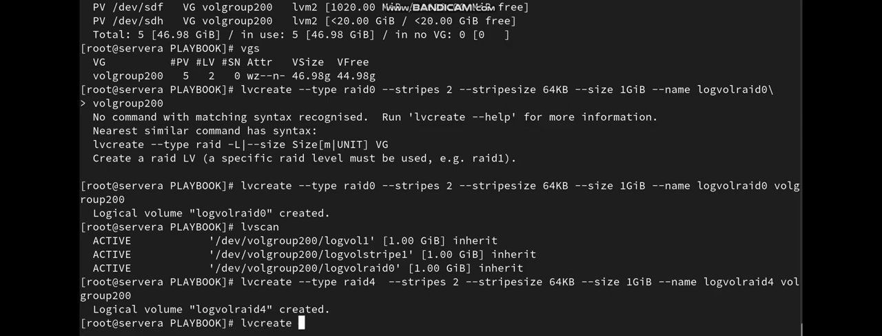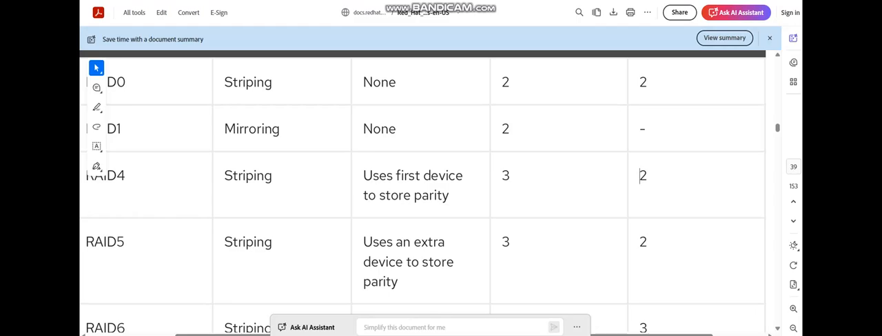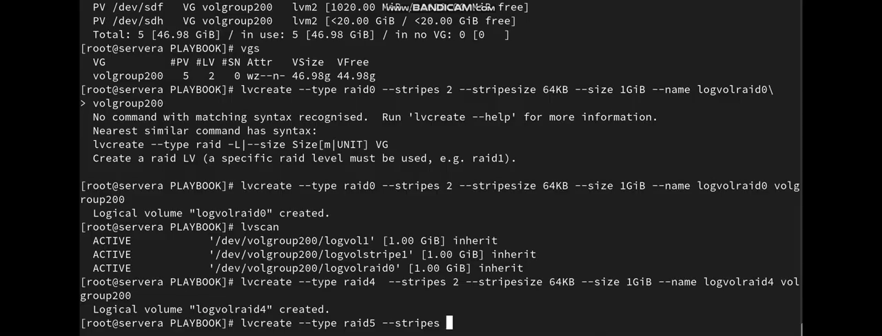Similarly, lvcreate --type now raid5, --stripes. RAID 5 also has 2 stripes. Stripe size 64 KB. --size is 1 GB, --name logvol raid5.